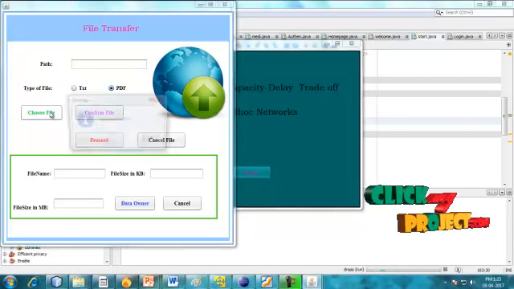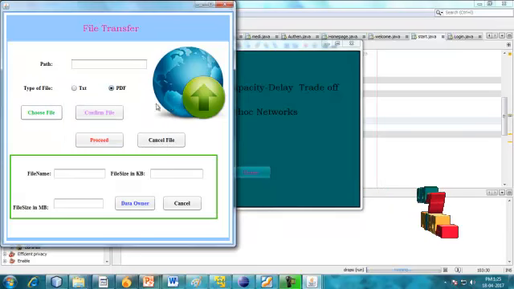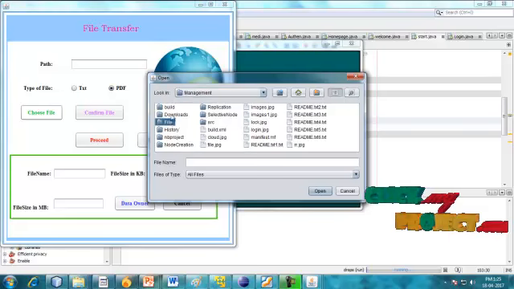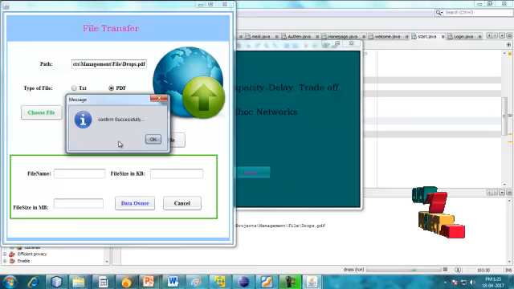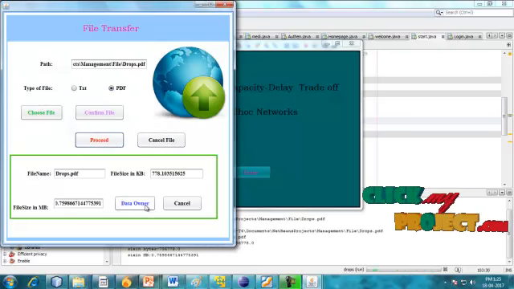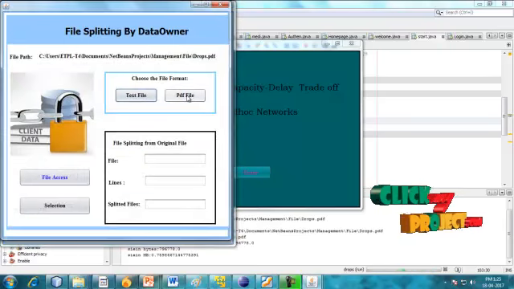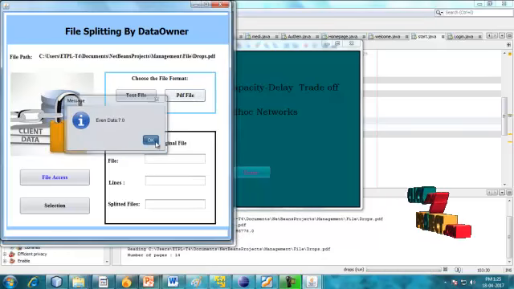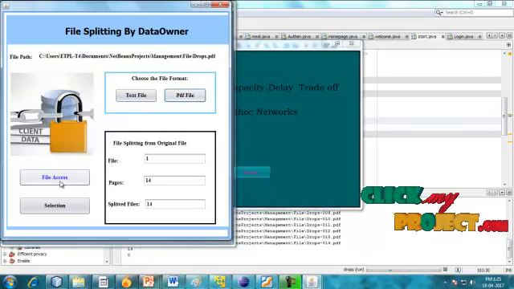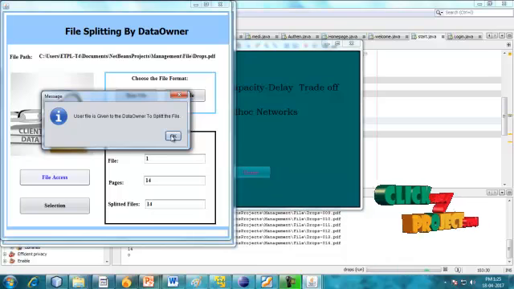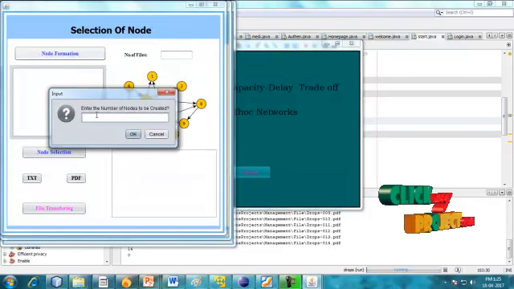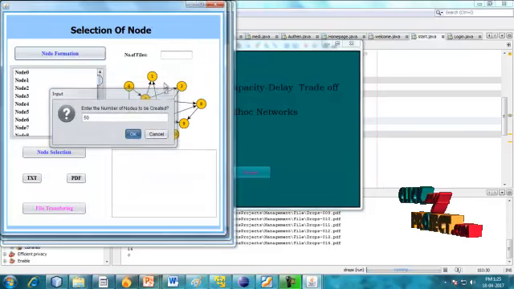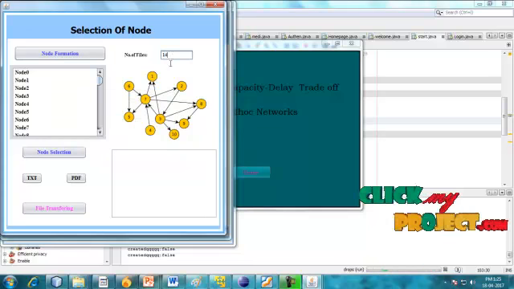Choosing the type of file, PDF file name. Yes, proceed. Data owner, type of files. Access the file. The user file is given to the data owner to split the files. File selection, node formation equals 50, number of files equals 14.